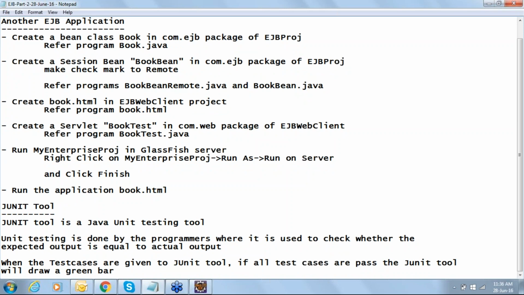Because if you are testing one or two, it's okay. But when you are testing hundreds of methods and test cases, with manual checking somewhere we make a mistake. But if I use the JUnit tool, we can pass all the test cases to it. If all test cases are passed, it will draw a green bar for us, and you feel happy that all your test cases passed. Else, if any one test case fails, the JUnit tool will draw a red bar.